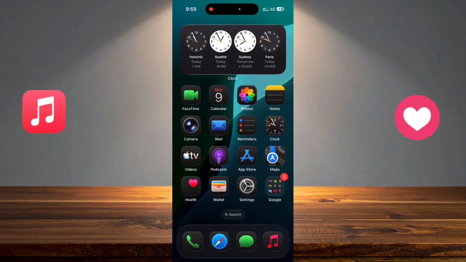Hello and welcome everyone. In today's video I will show you how to change Apple Music subscription plan.